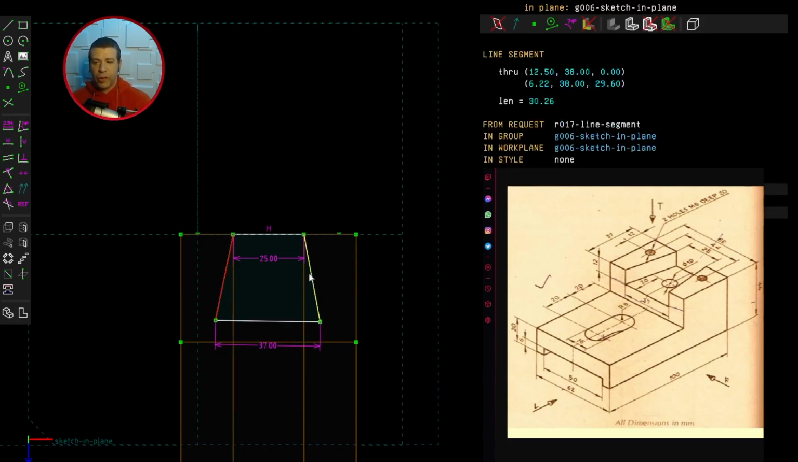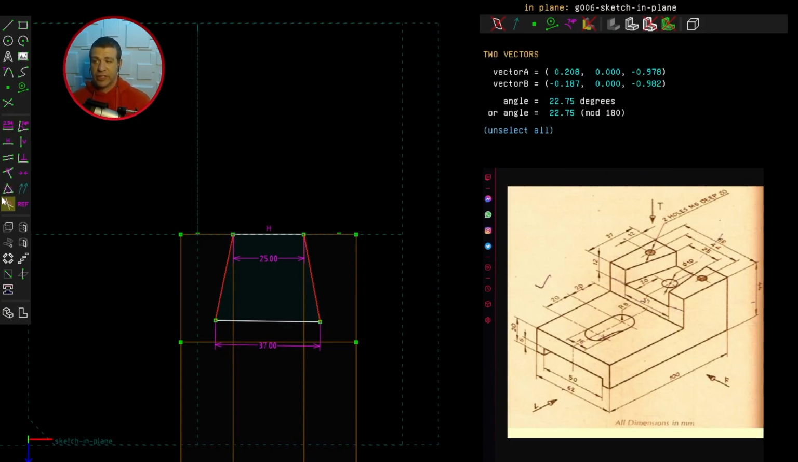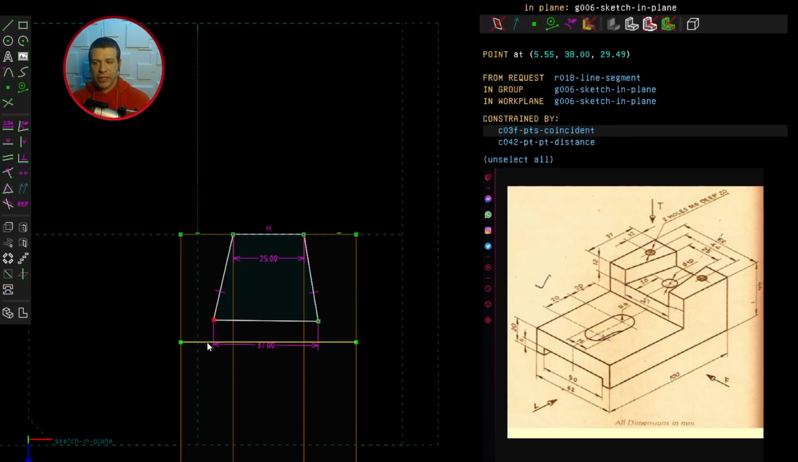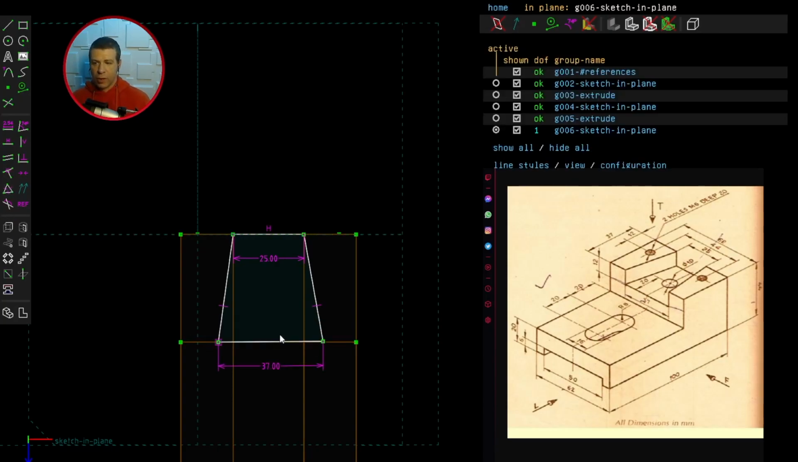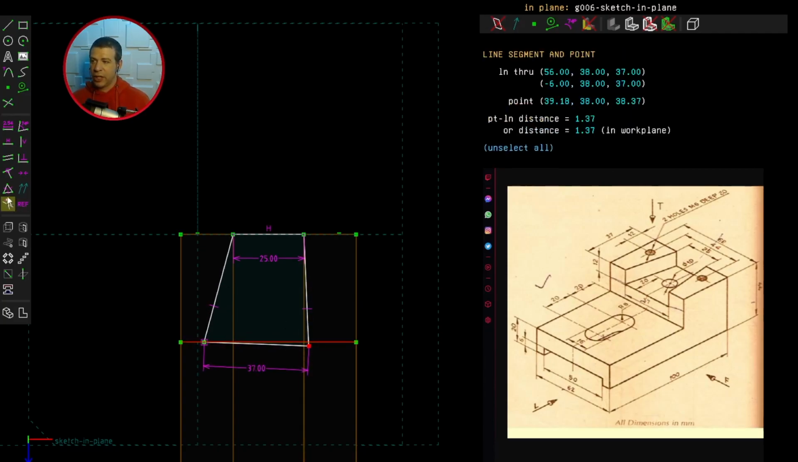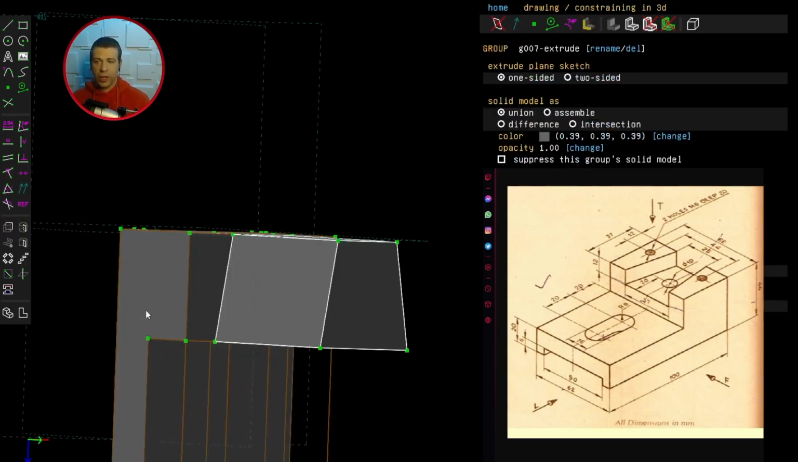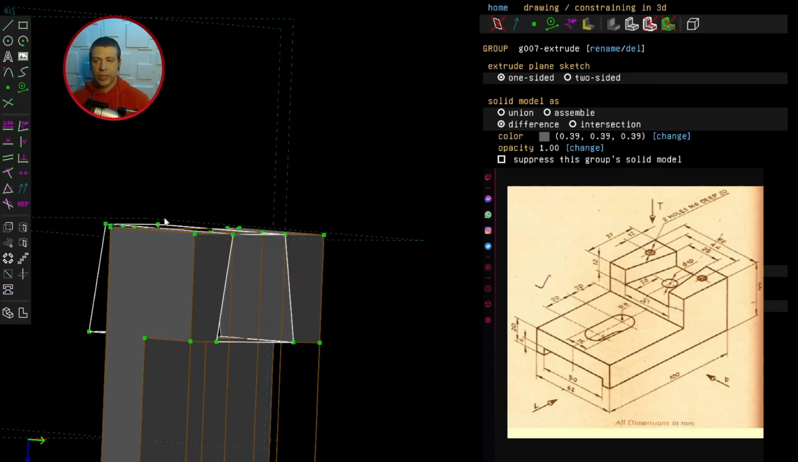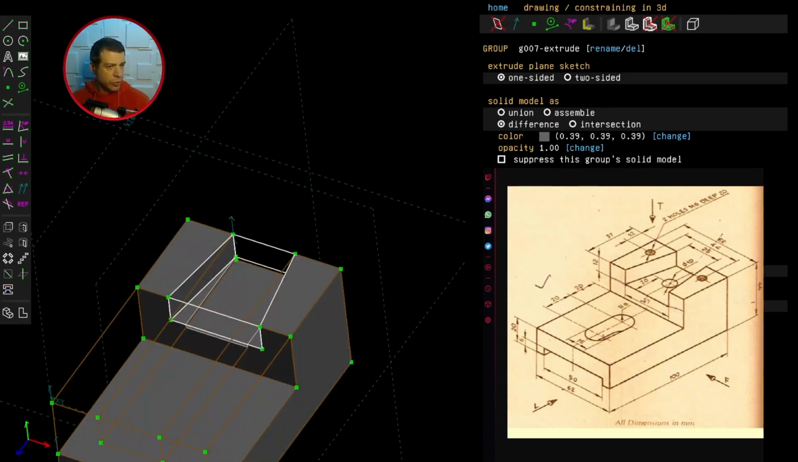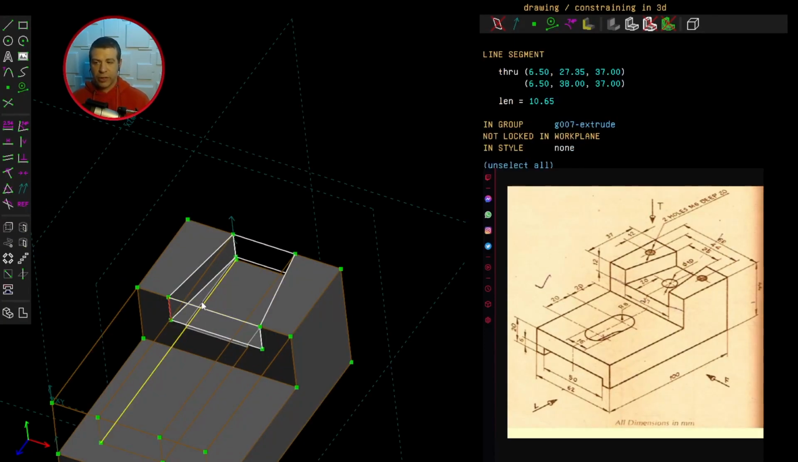It would help if I constrained these two lines to have the same length, and this point and this line needs to be overlaid. But we've still got 1 degree of freedom, and that's because I need to constrain this point. So I'll click that point and that line. Now that we've got 0 degrees of freedom, we can extrude the model and take the difference between it and the previous one, and the depth should be 12 millimeters.